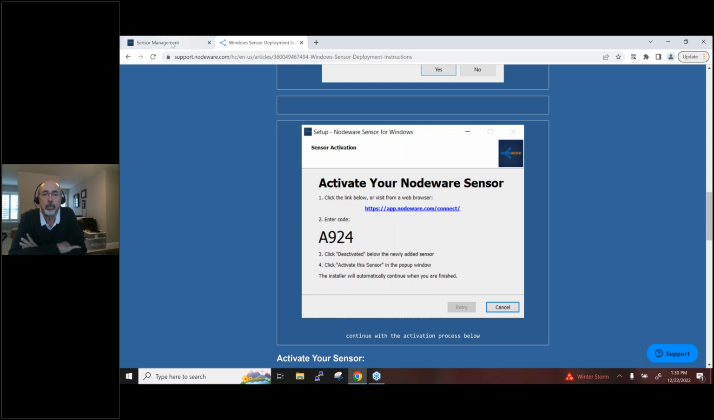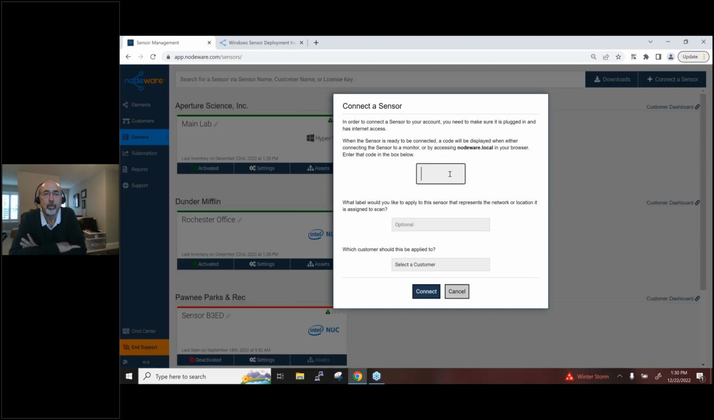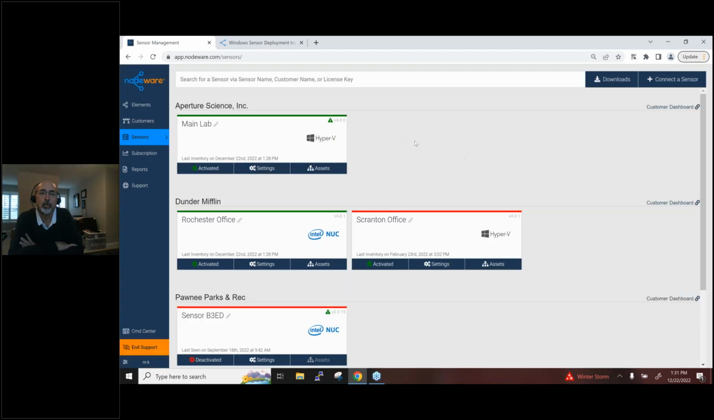They're all unique. Then when you want to connect that sensor to the customer, you would go up top right-hand corner, connect sensor, put in that 4-digit code, give it an optional name, and then you would select the customer that you want it to go to. Upon hitting connect, you would then see an additional sensor object right here. So that means that Aperture would then be running 2 sensors.